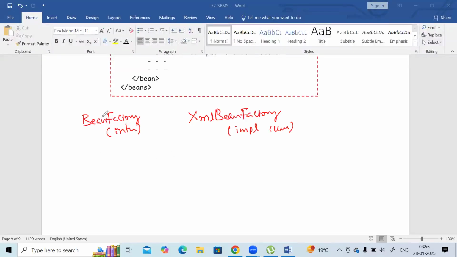Example. So what is BeanFactory? What is XmlBeanFactory? BeanFactory is an interface. XmlBeanFactory is its implementation class. Similarly, what is ApplicationContext? ApplicationContext is also an interface. Its implementation class name is ClassPathXmlApplicationContext.